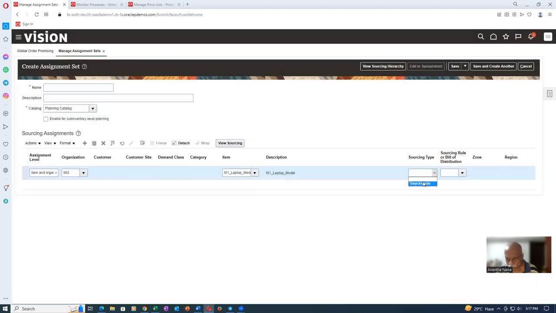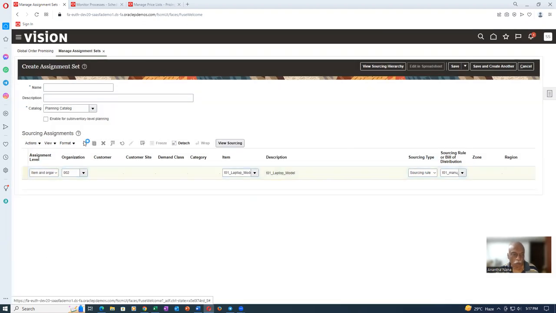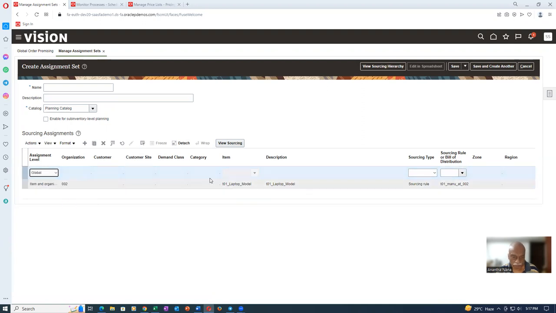So click on sourcing rules. I will now pick up the T01 make it. I will now choose what? Manufacture 002. So having done this, I will now go on and make a global one. I click on plus. In the global one, I'm going to ship it. I'll go to the sourcing rule. And here, global is the least priority. It will now execute this first and then afterwards this next action.